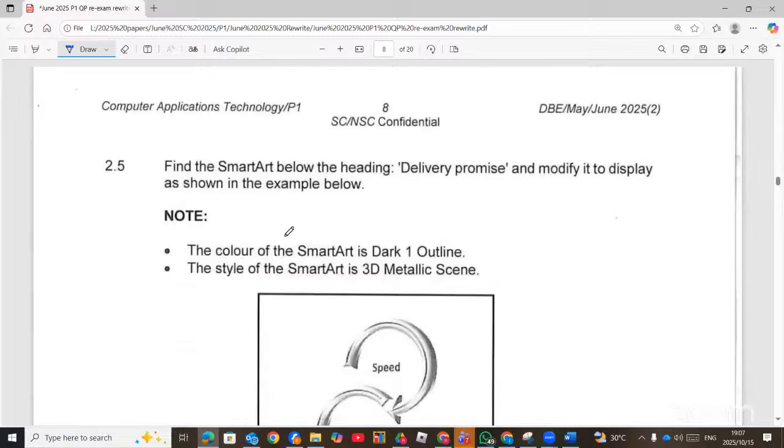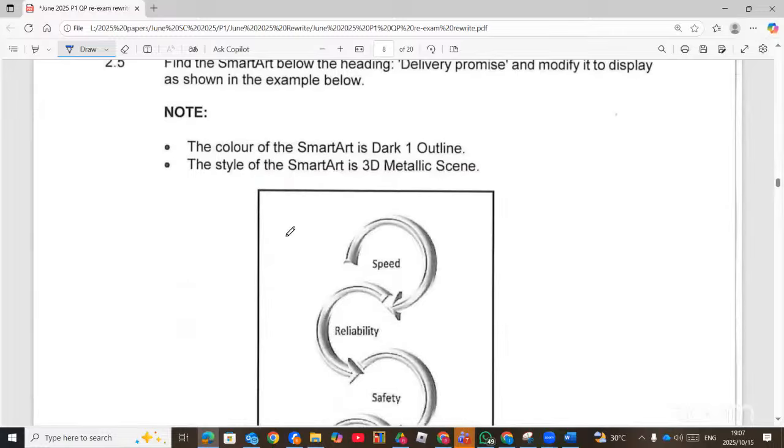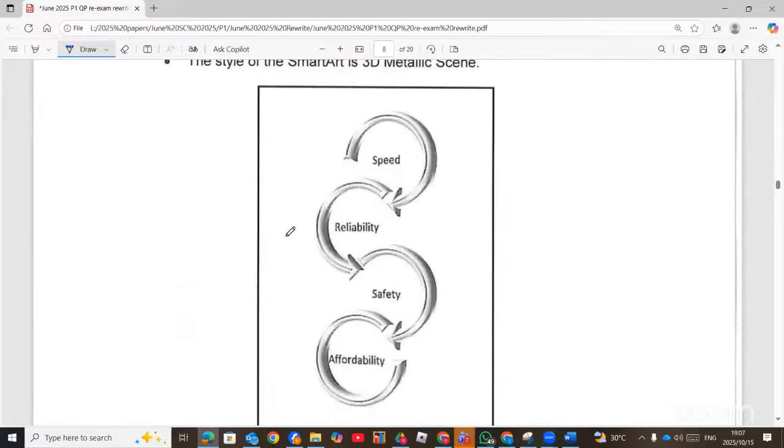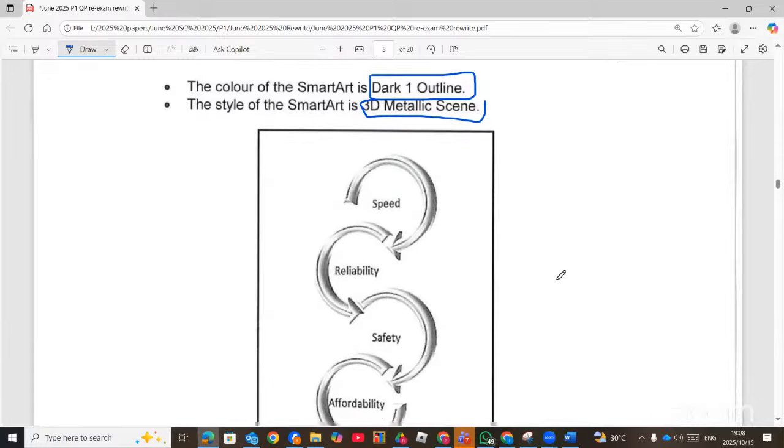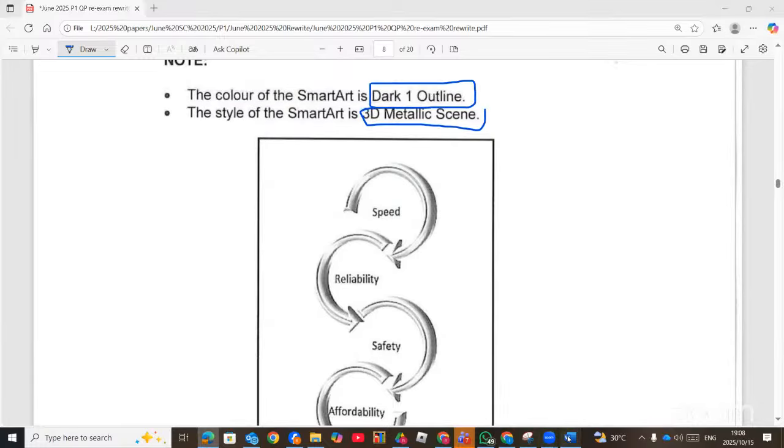The next question: find the smart art below and then we change this. Now this is the smart art. They say the color of the smart art is dark one outline, and then the style is 3D metallic scene. So let's go and check the smart art.